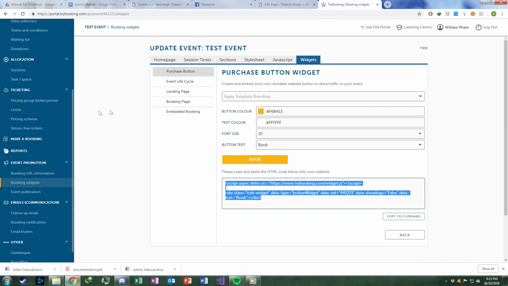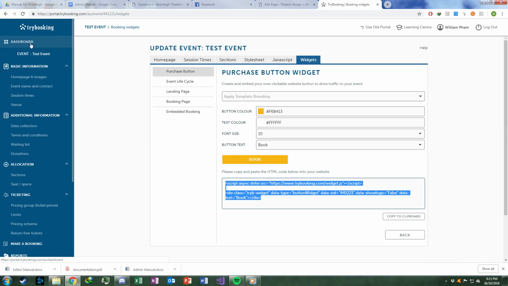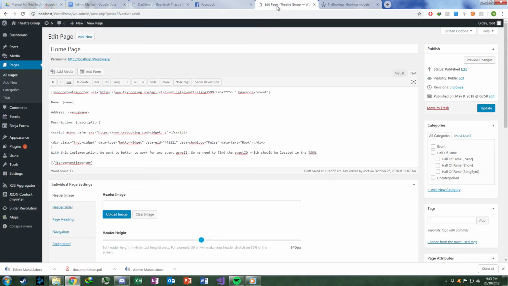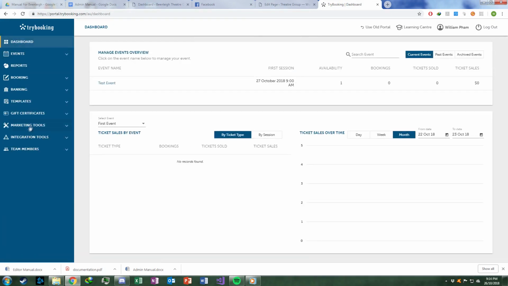So we need to check if the particular JSON file, which was retrieved from part 2, does have any information about the event ID. So we can look at data, EID, which is the unique event ID. The event ID for this particular first event is 441221.